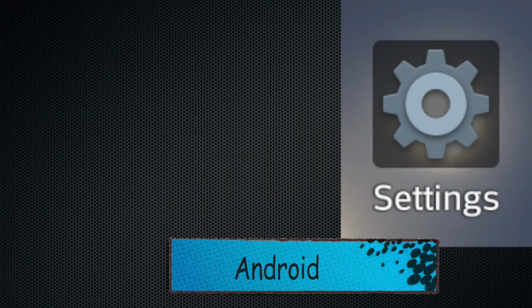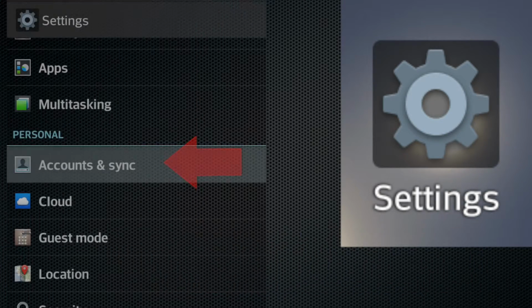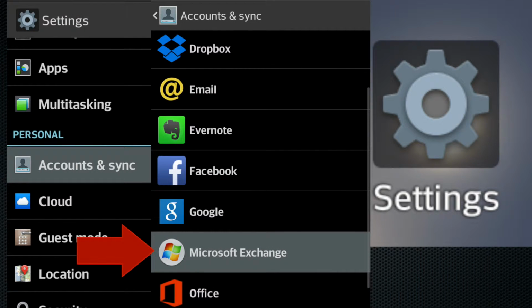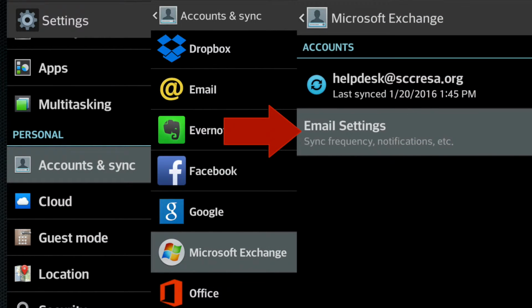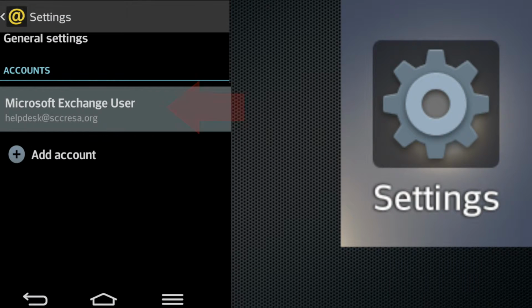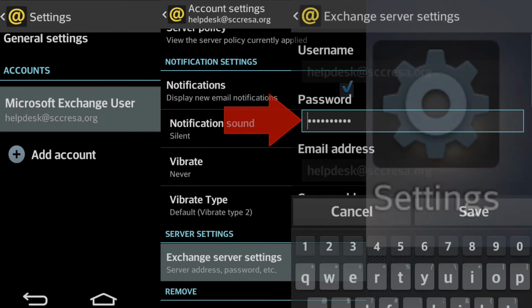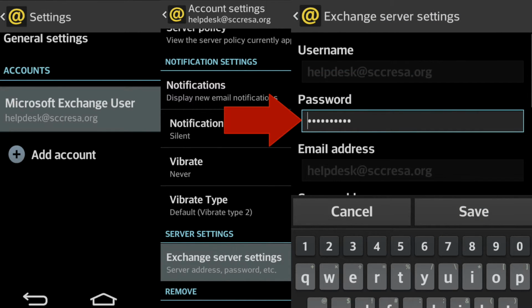On an Android phone, first select the Settings button, followed by the Accounts and Sync button. Select the Microsoft Exchange button, followed by the Email Settings. Select the email address for which you want to change the password and scroll to select the Exchange Server settings. Finally, enter a new user password and select Save.